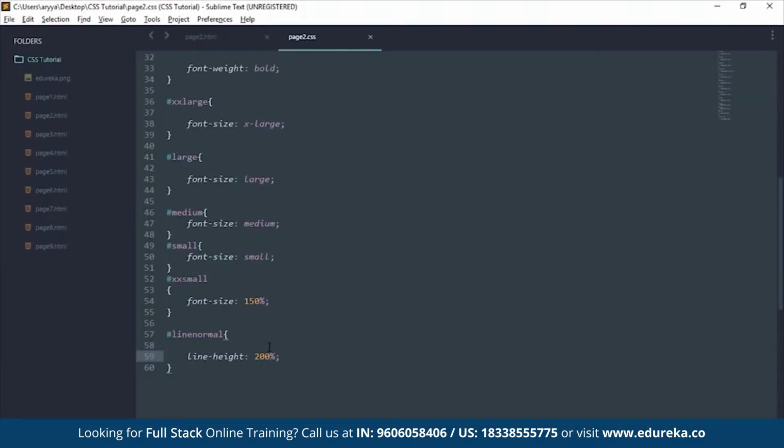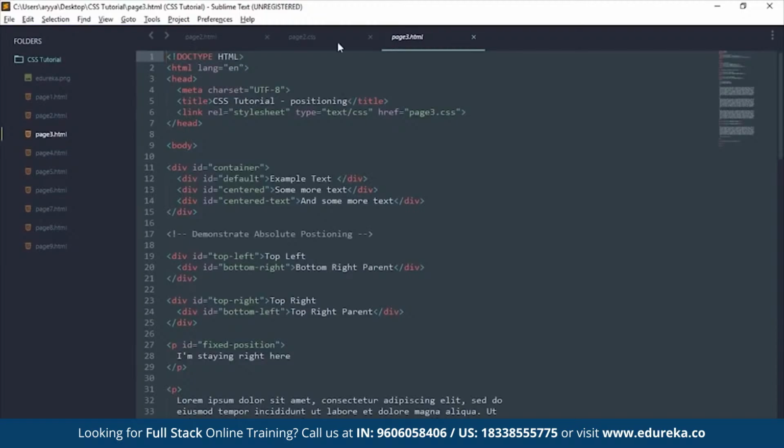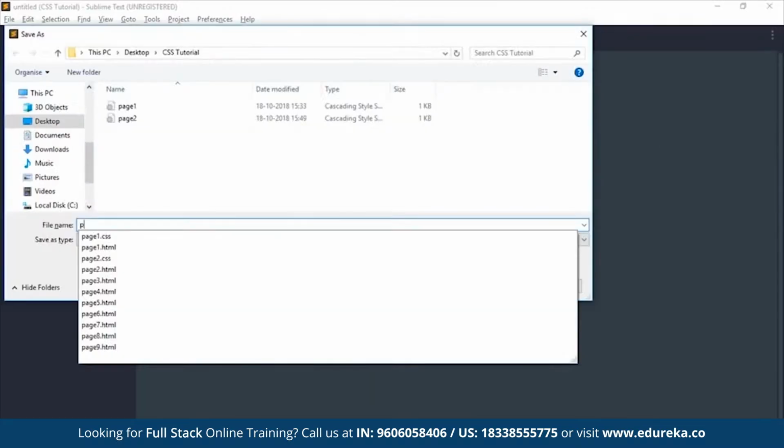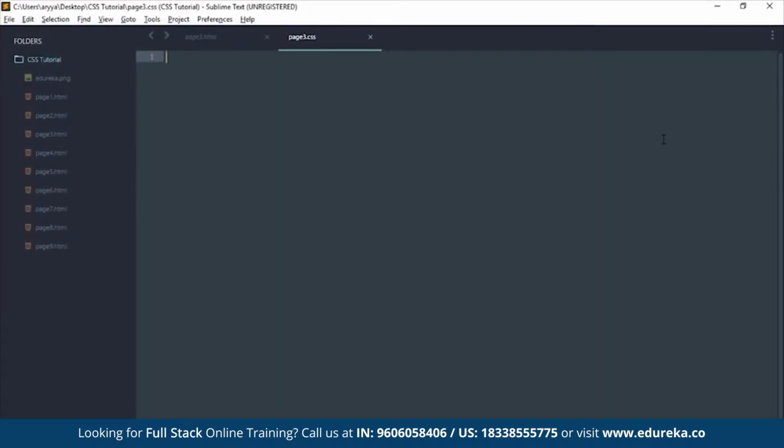Now let's move ahead and see how positioning and stuff takes place in CSS. So for positioning, I have again gone ahead and created this page3.html. So in here we will be including a CSS page called page3.css. So let's go ahead and create that. First of all, we have to set this to CSS, save it as page3, and let's get started. So first of all, we have 3 types of positioning in CSS: absolute, fixed, and relative. So first of all, I'm going to show absolute positioning to you guys.